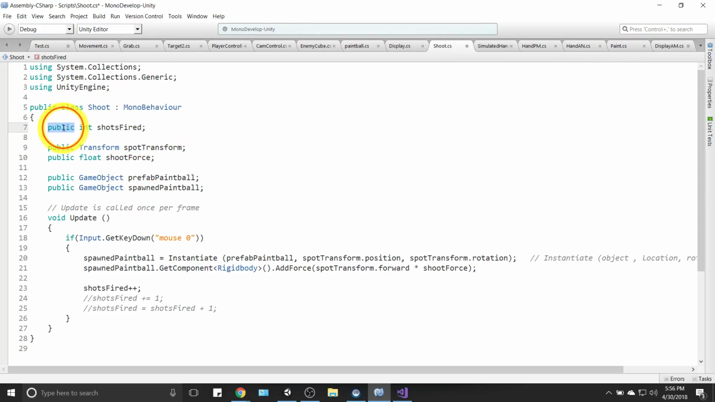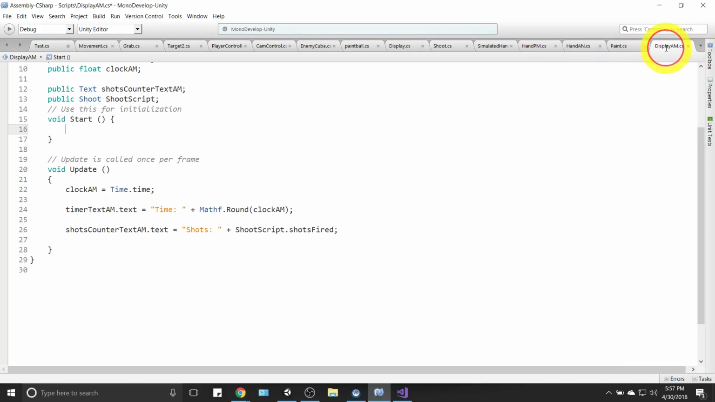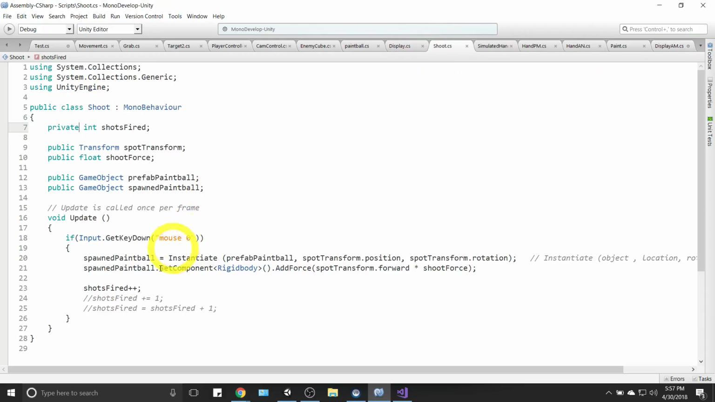However, if I make this shots fired variable private, going from public to private, and save this, then go back to my display script, you see it now turns red because it can't access this anymore. For me to access a variable from another script, that variable has to be public. Back to shoot, and we'll return this to public.